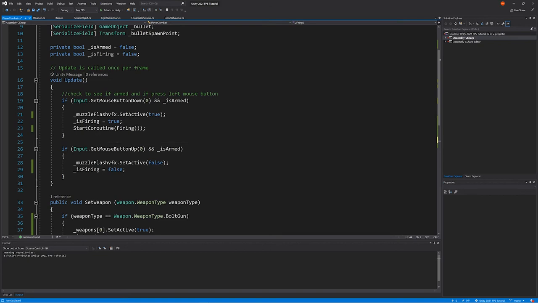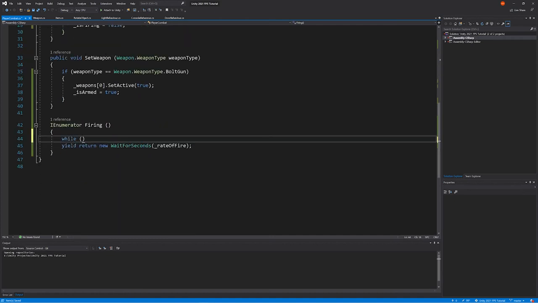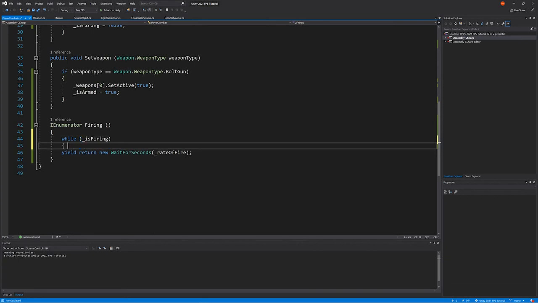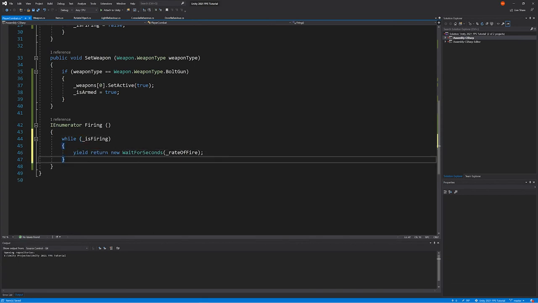Also, this is setting things up for the new input system too, because the new input system doesn't have a button down or a mouse button down component to it. It's only on this order here where down and up. So this works very well in the current older style of input system and in the newer input system. So what we do here is we do while is firing. And what this is going to do is it's going to keep reiterating and it's going to do it once, wait for 0.2 seconds, do it again, 0.2 seconds until is firing is off.